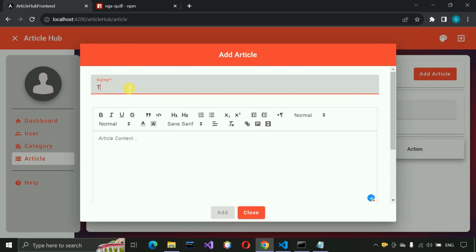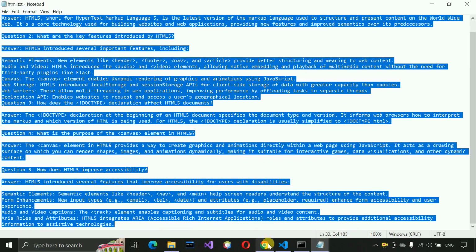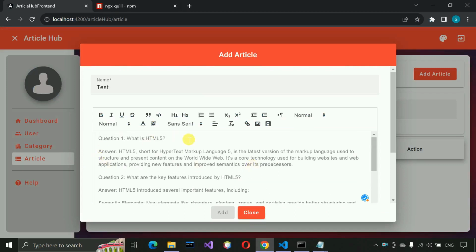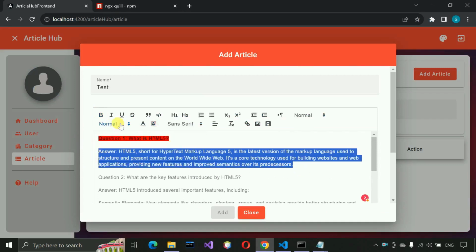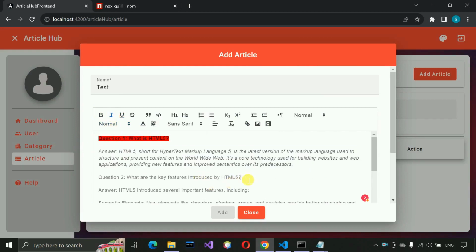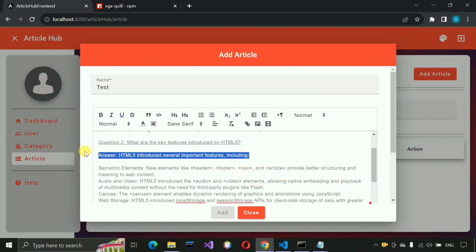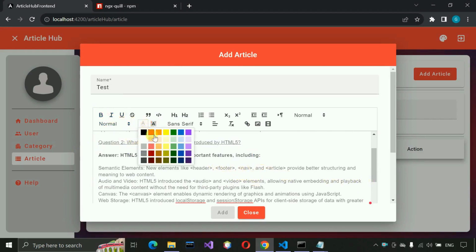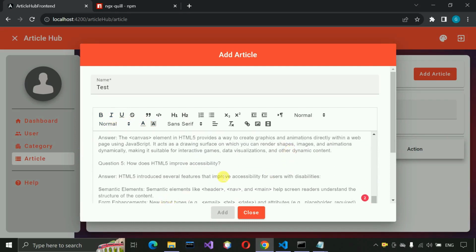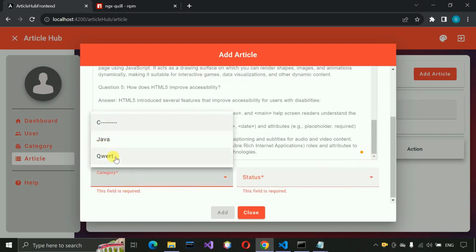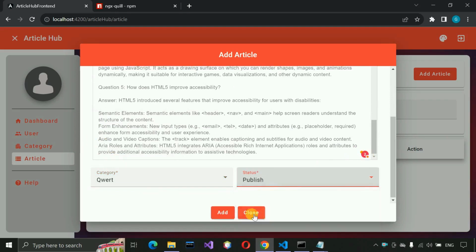So here I'm going to write test, and here some text. I'm going to write some random HTML stuff and change it. If I make this one bold, I'm going to change the color. You can see the color has been changed. I'm going to make it italic and underline, and change this one to a bold color. Now I'm going down, selecting this one as published, and clicking on add.